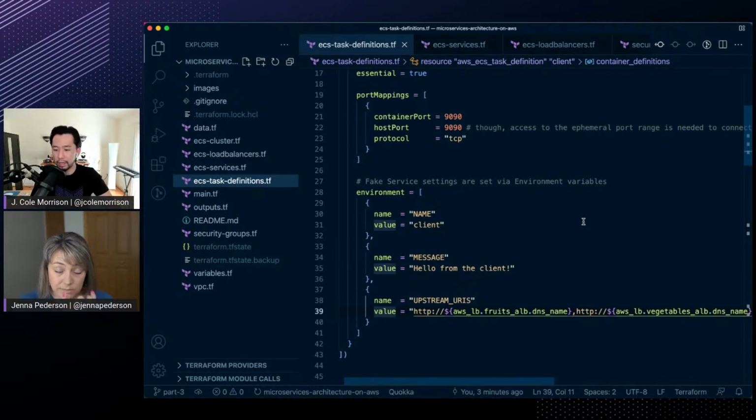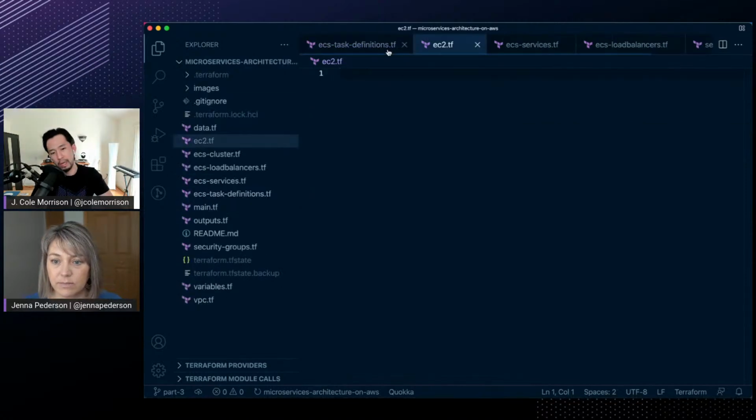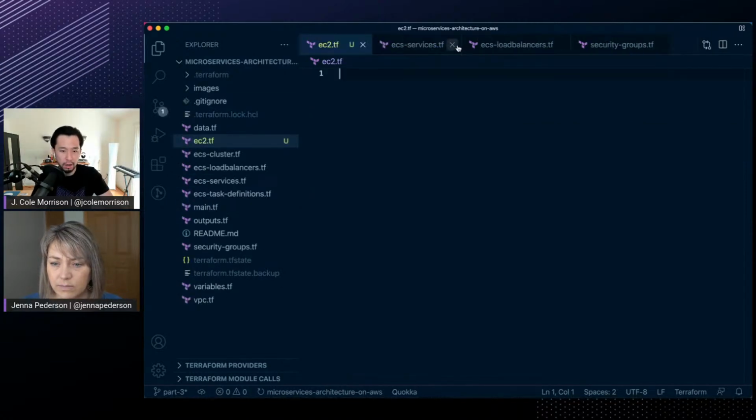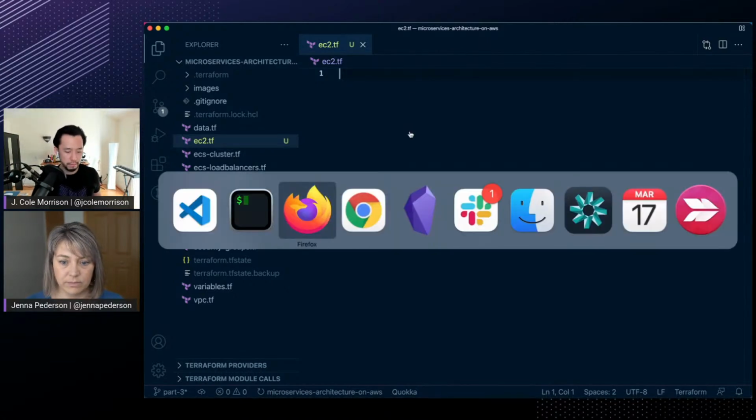So why don't we do what we do for this new part and make a new file and just call it EC2. Yeah, perfect. And we're going to create a resource called an AWS instance. Would you mind opening up the docs for that?